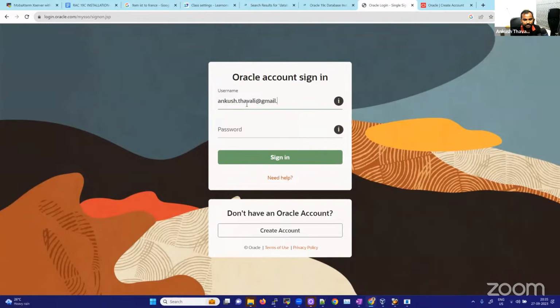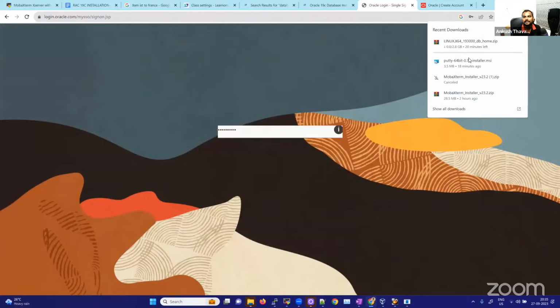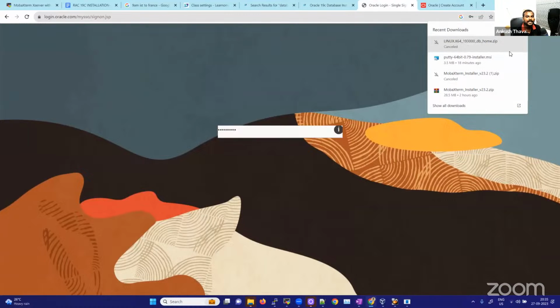I already have my user ID and password, so I'll just copy that and enter it. Everyone should have their own user ID and password. Click on sign in. Once you click on sign in, it will start downloading your Oracle 19c. This is a zip file. I'm just canceling that because in my laptop this software is already downloaded.